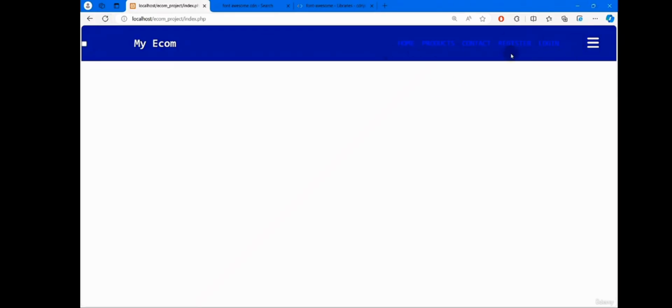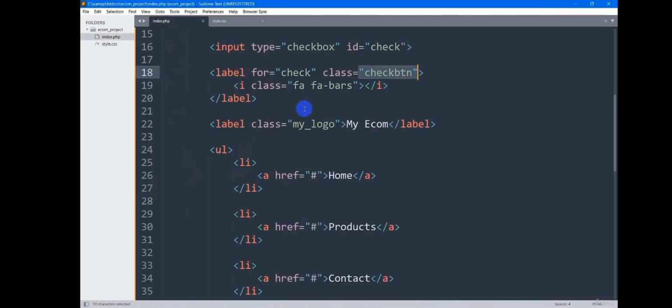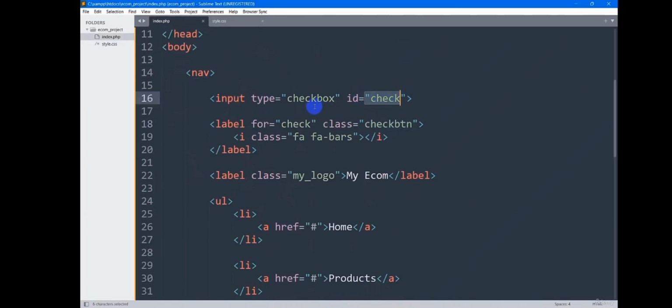So right now, you can see that if I click on this bar, this will get checked. If I now click on it, there you can see this got checked. The reason is we wrote here id equal to check, and in the label we say for equal to check. It means whenever we click on the bar, the checkbox will get checked.